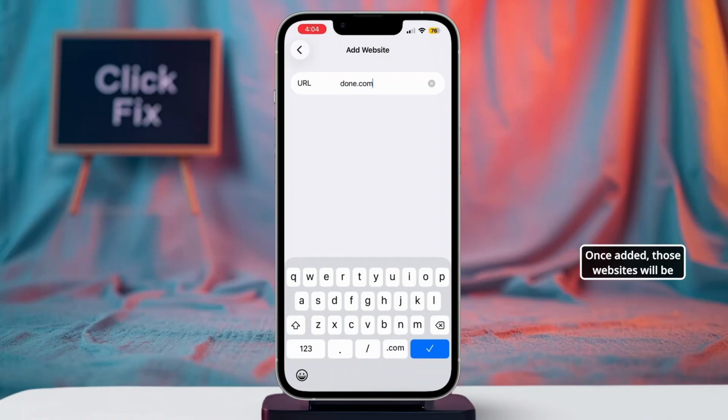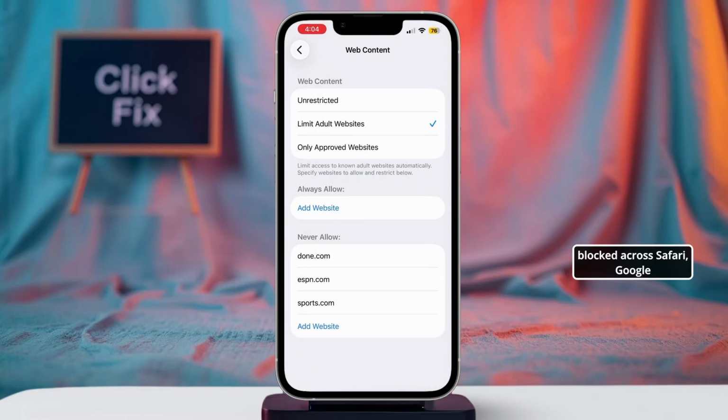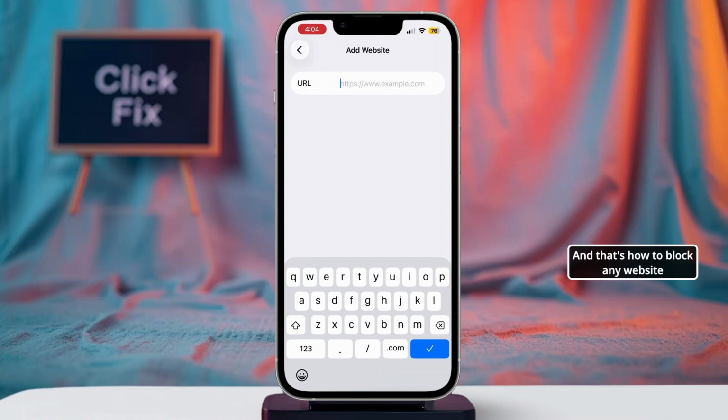Once added, those websites will be blocked across Safari, Google Chrome, Firefox, and other supported browsers on the iPhone. This is a great way to set up parental controls, improve productivity, or restrict access to unwanted websites. And that's how to block any website on an iPhone using Screen Time in iOS 26.